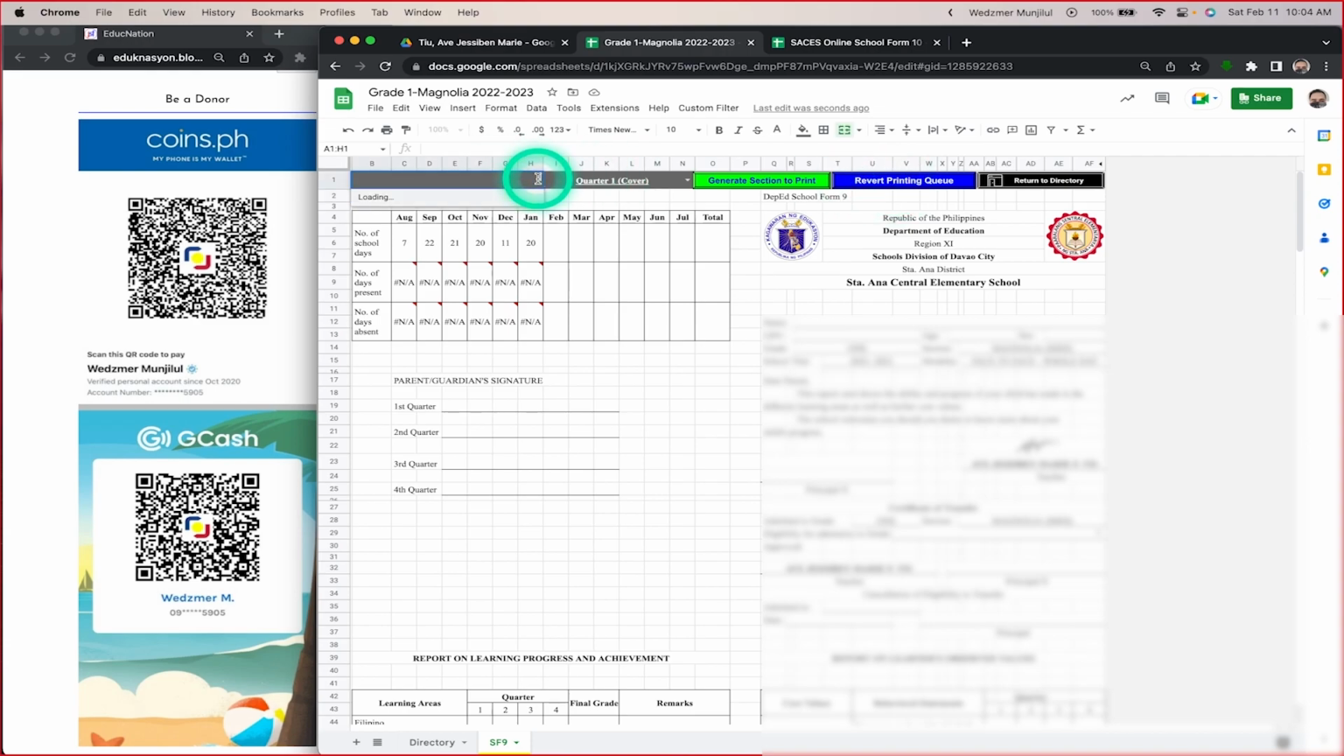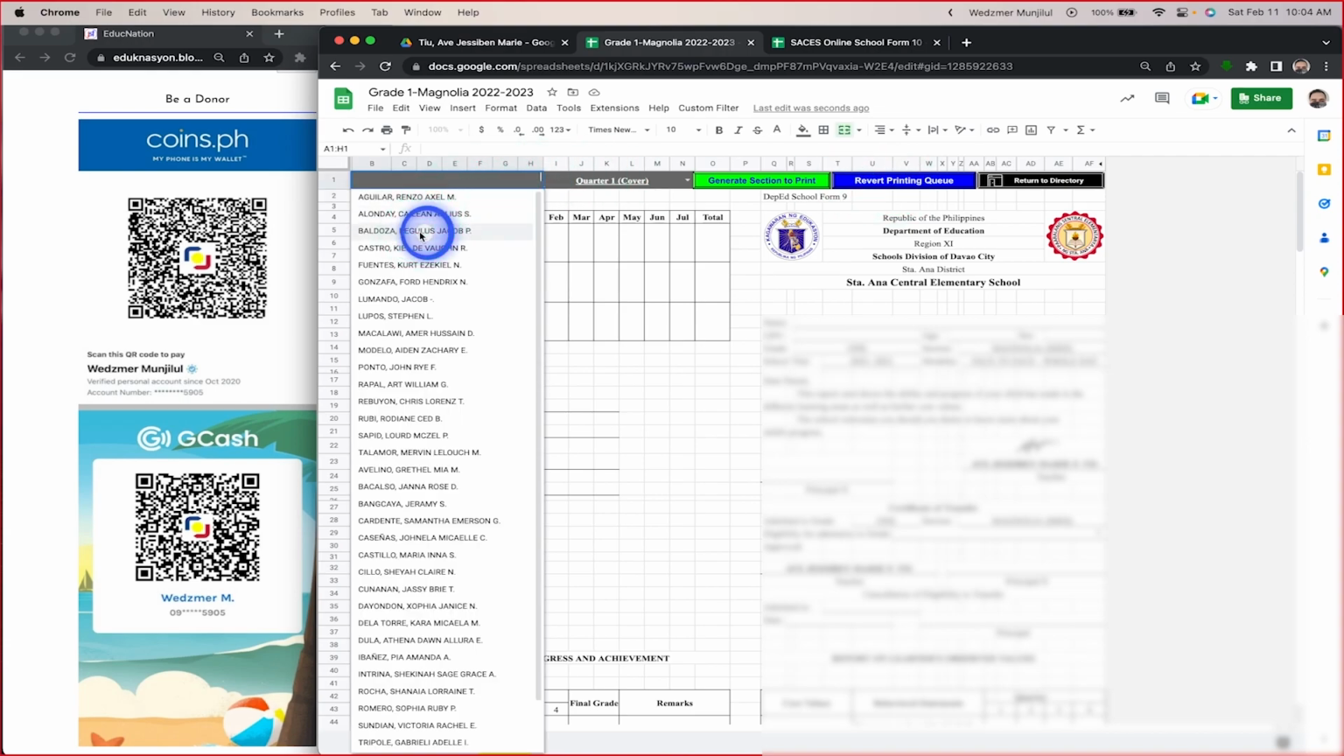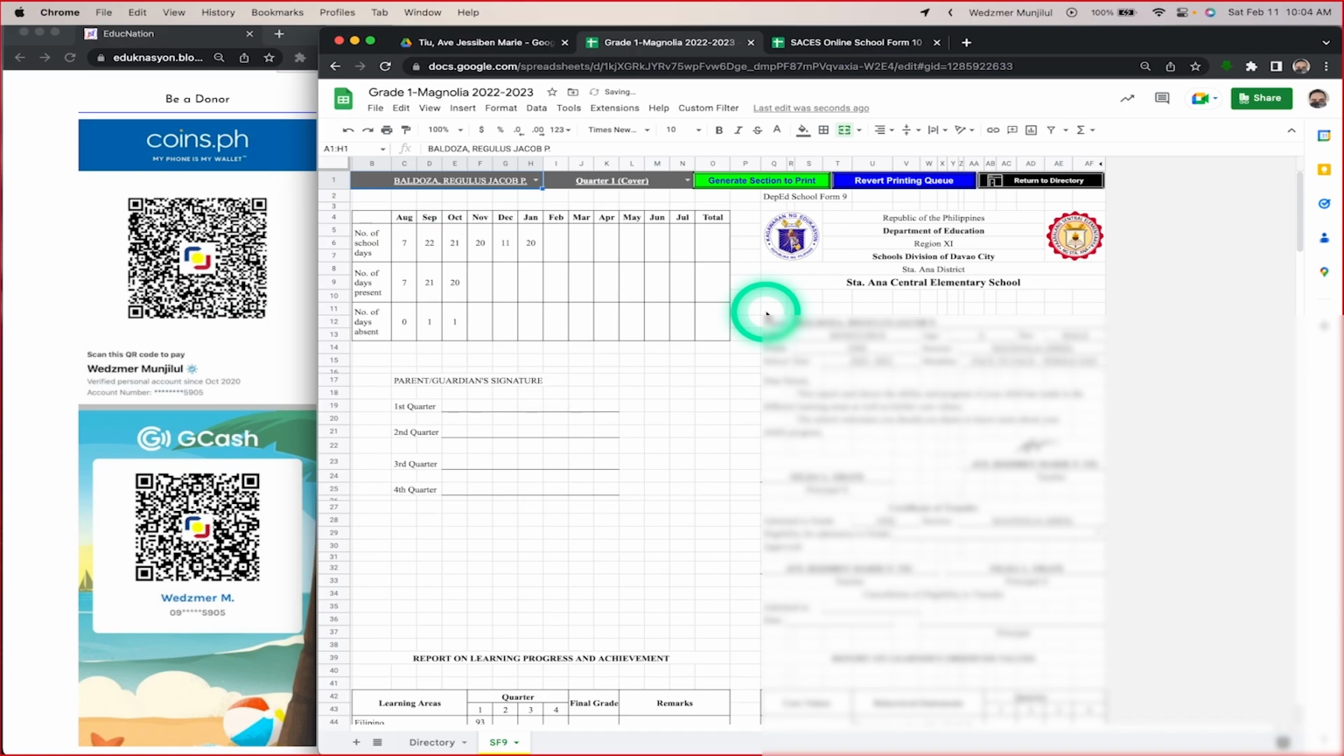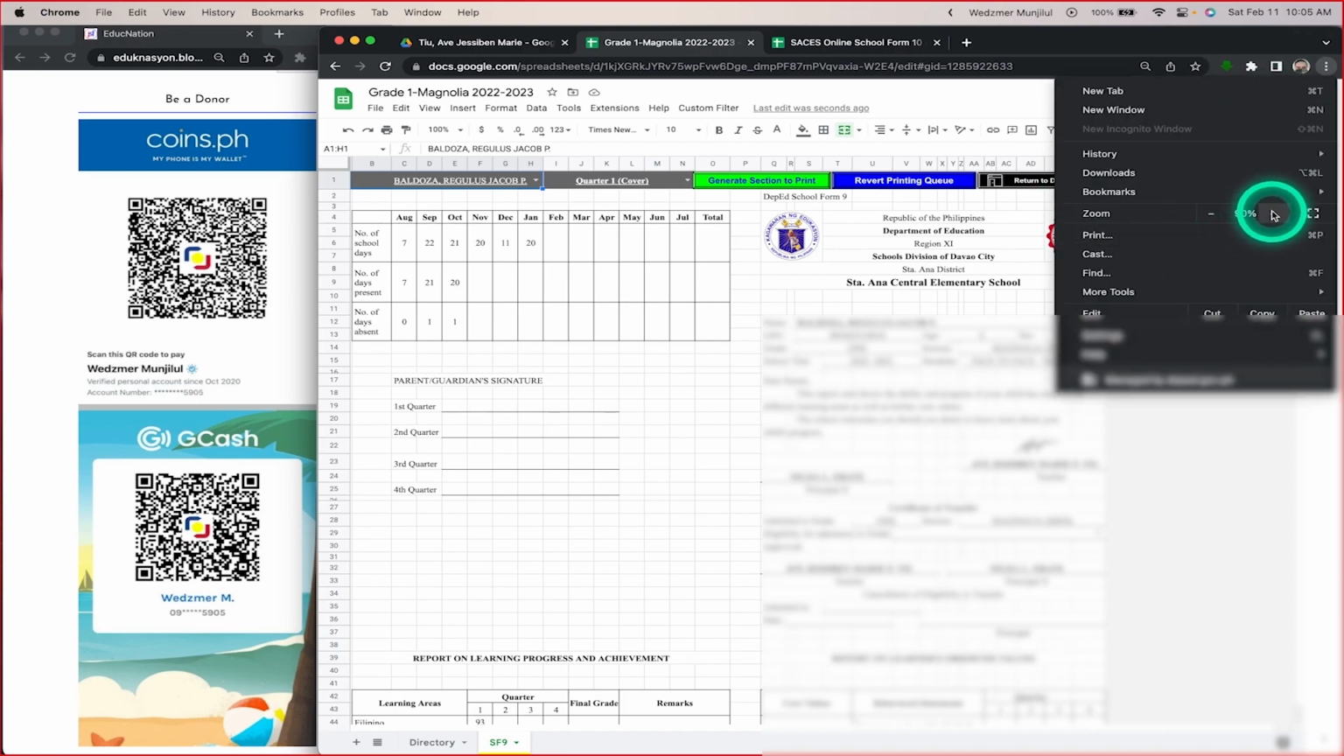Example, pipiliin niya yung bata. Example natin si Baldosa, ilalagay niya si Baldosa diyan. Automatic lalabas yung mga data ni Baldosa coming from our data sheets na ginamit natin kanina. So i-explain ko po, zoom ko muna to ng konti. Zoom tayo, zoom.